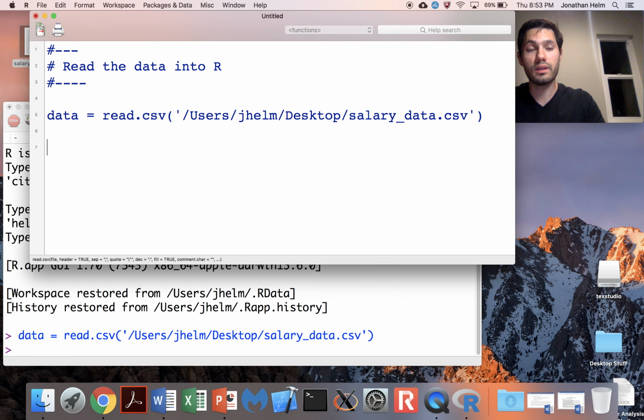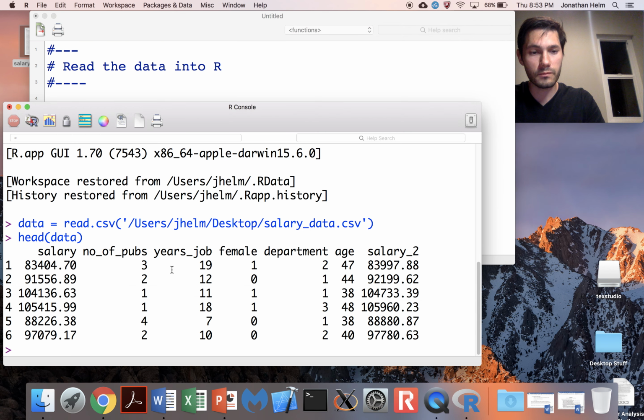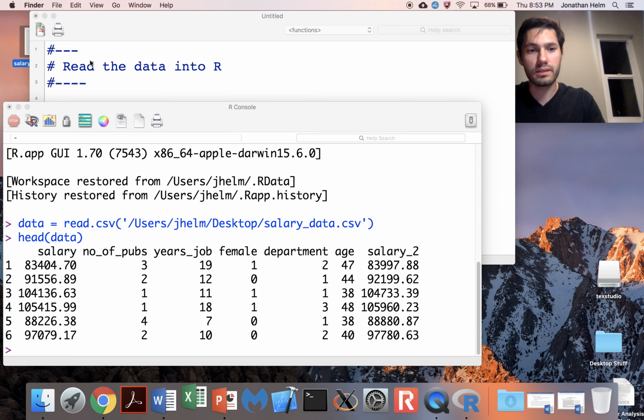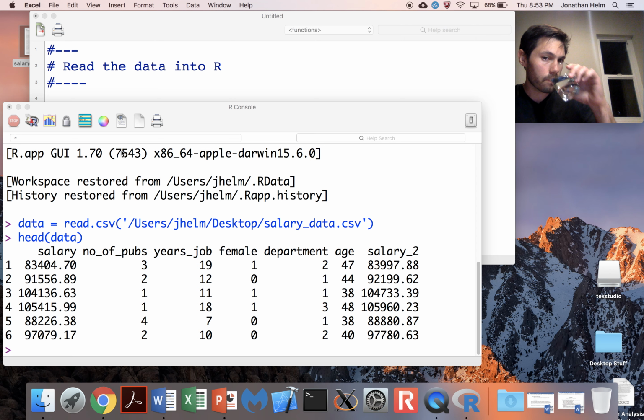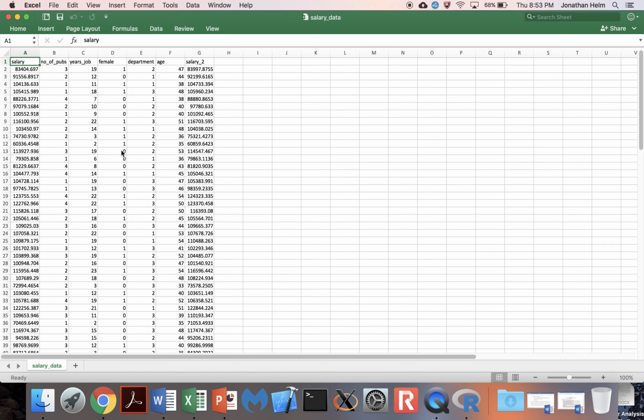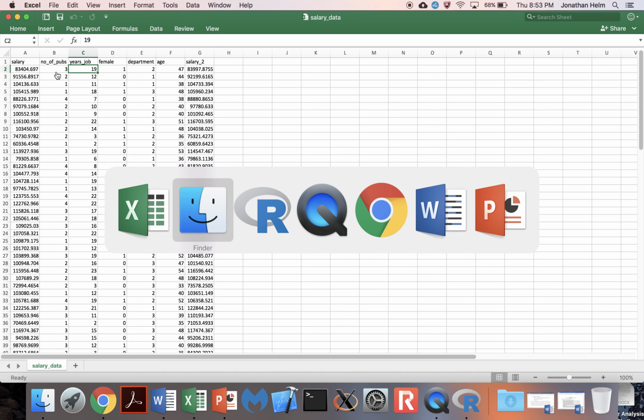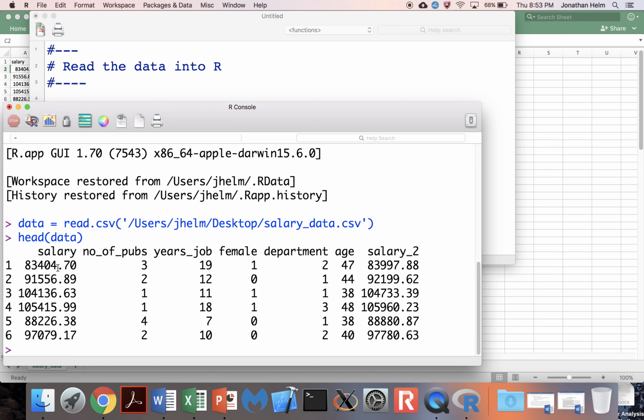Remember, it's always a really good idea to take a look at the first 6 rows of the data set just to make sure you read the data correctly. So we can use the head function to take a look at the first 6 rows. And if I take a look at variables here, I can compare them against the values that I have in my data set. Looks like salary is 83,404. Number of pubs is 3 and 19. 83,404, 3 and 19, right? So it looks like I've read the data correctly.